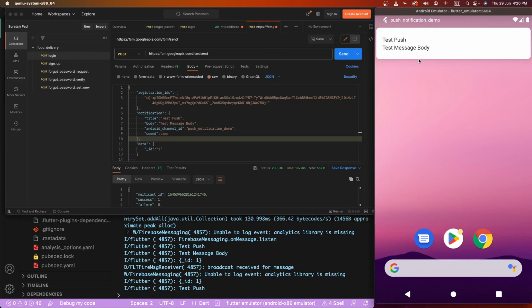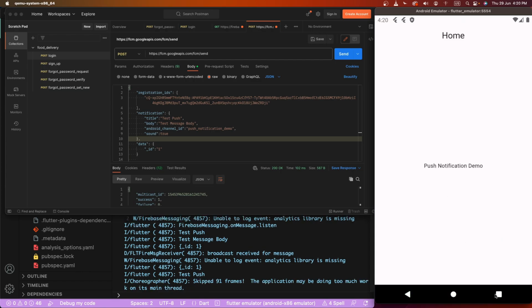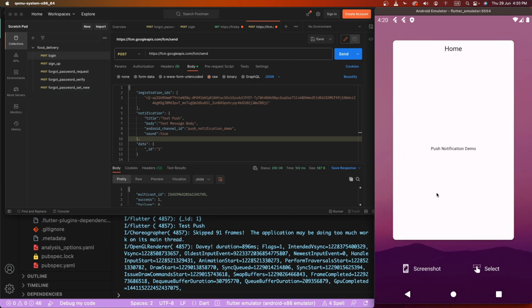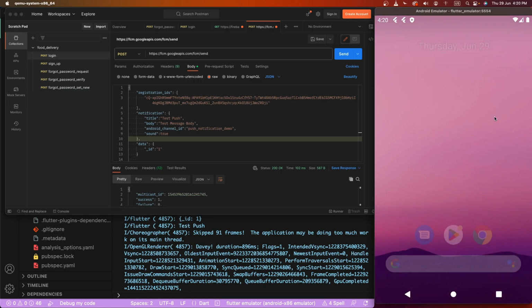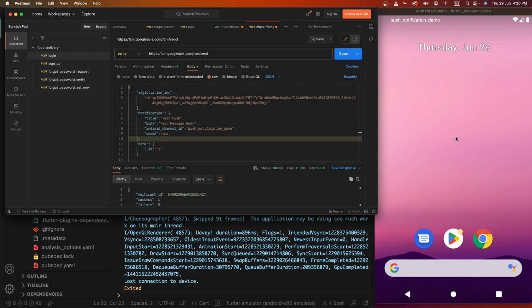Now receive the push notification to local is working, and now we need to kill this app. Check again this app. And we need to send again this push. And now receive the inside the background, receive this push.